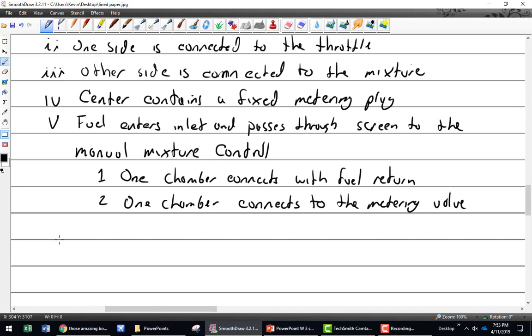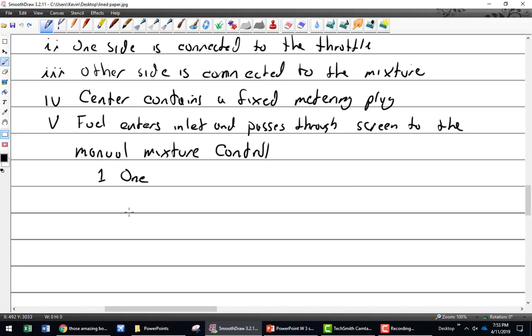I did not want to write that. Hang on. Error. Really? Can you do this? Just put a line through it. My pen doesn't do that. So you say my pen's better than your pen? Yeah. Fuel enters inlet and passes through the screen to the mixture control. Yes, I do want to say that.